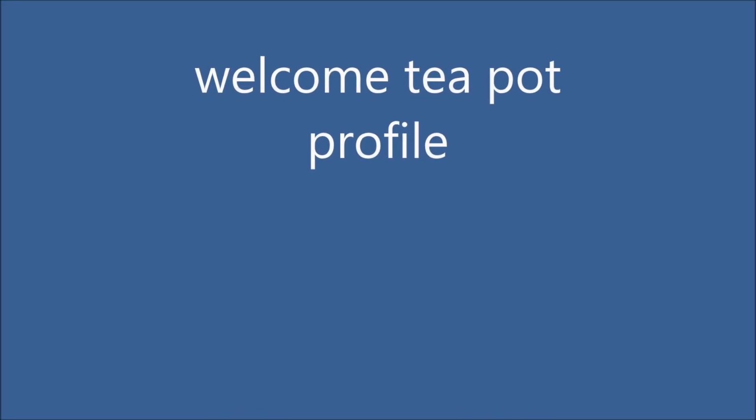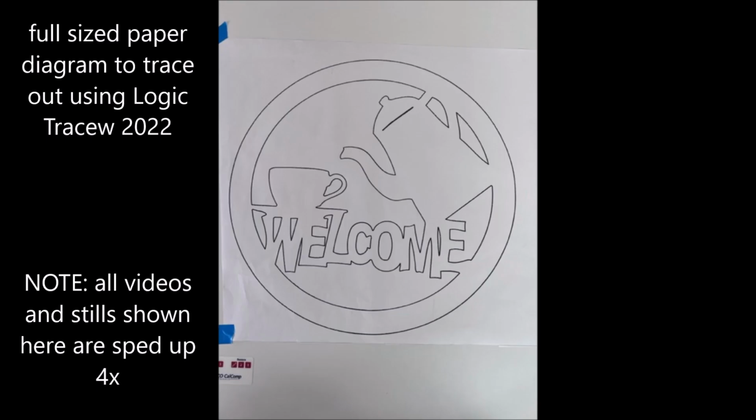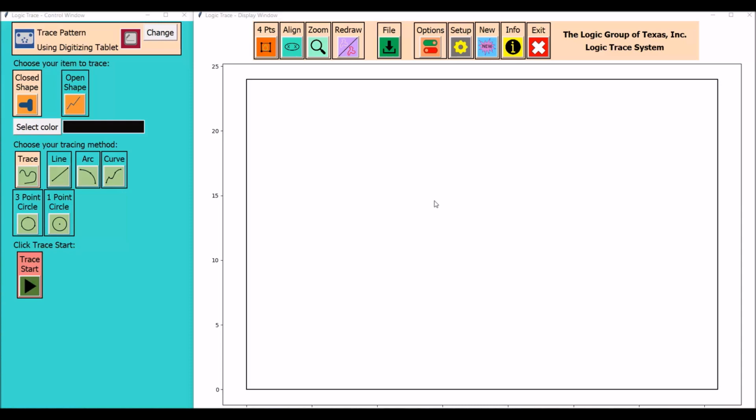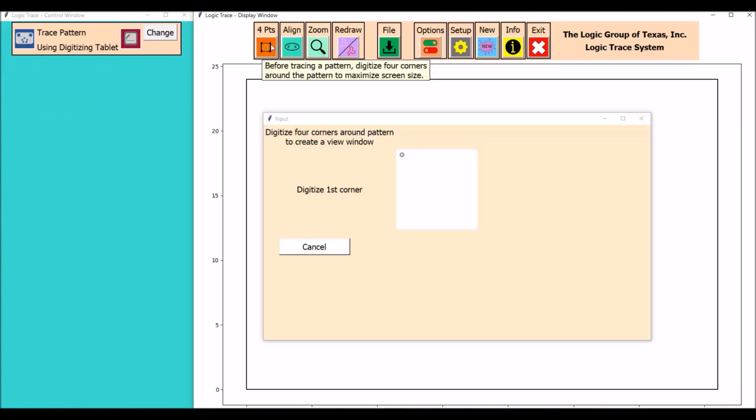I'm going to trace out and cut a greetings profile. I'll use a full-size diagram to trace. I'm using Logic Trace 2022, and the first thing I'm going to do is define the four corners by selecting 4 points.